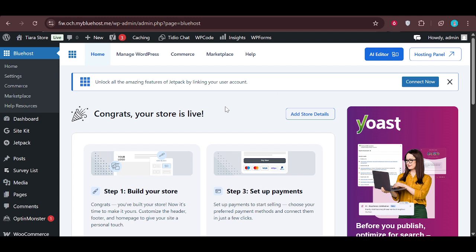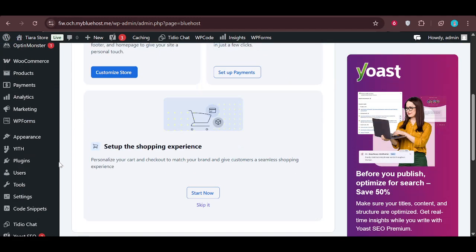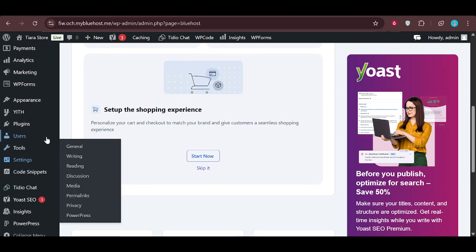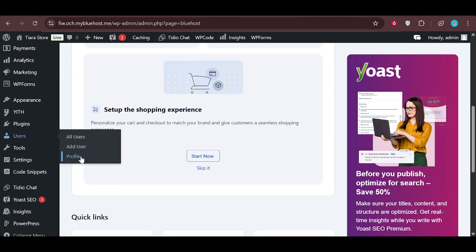Next, look at that left-hand menu and find the Users section. Hover your mouse over Users, and from the options that appear, click on Profile. This page contains your personal settings as a WordPress user, including your name, contact info, and a variety of options related to your account. This is also where WordPress stores the tools you'll use to generate application passwords.